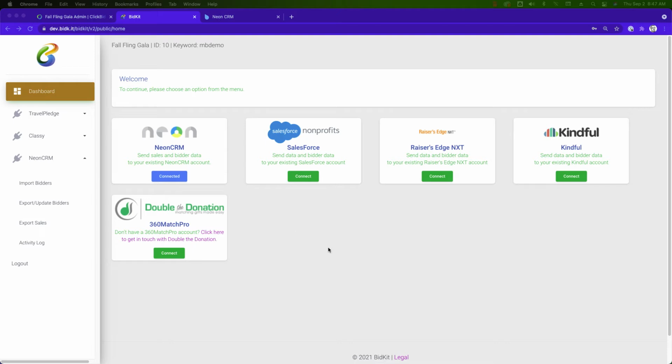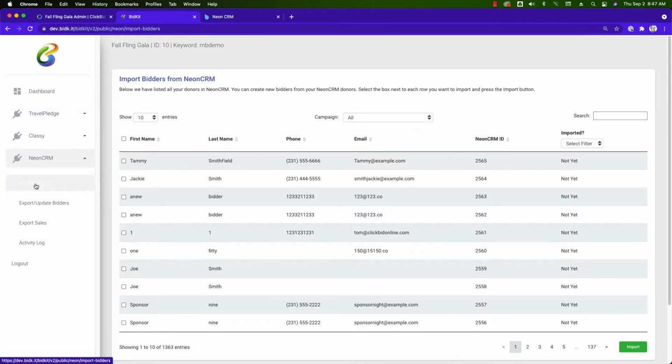All right, let's keep cruising through the Neon integration. We've gone ahead and connected Neon to ClickBid, so the two know each other, becoming fast friends, and we have a few options that we can do once we've connected the two applications together. Let's take a look first at the import bidders.